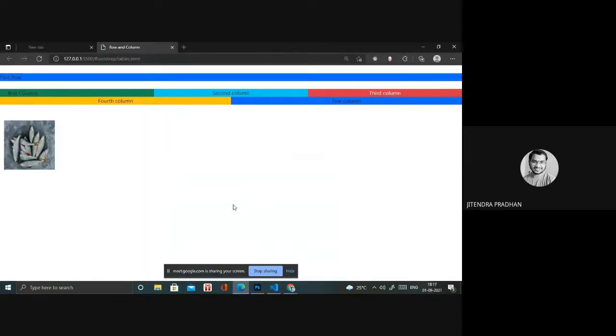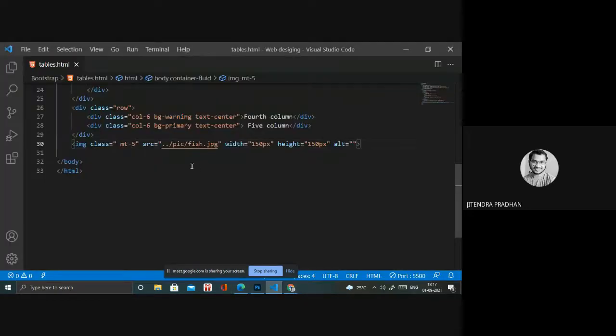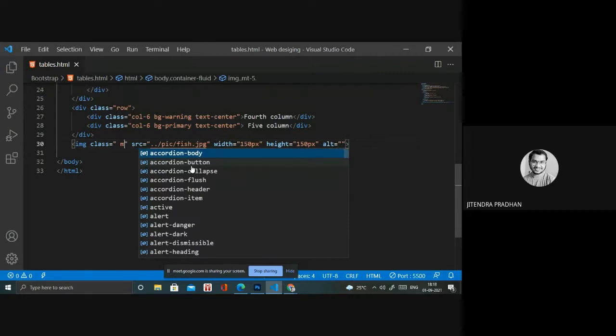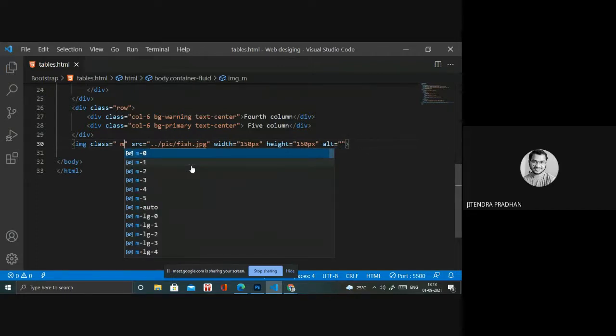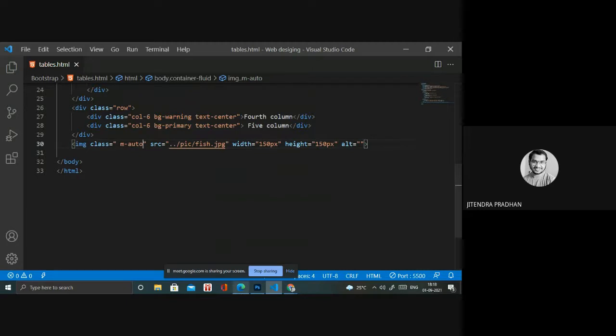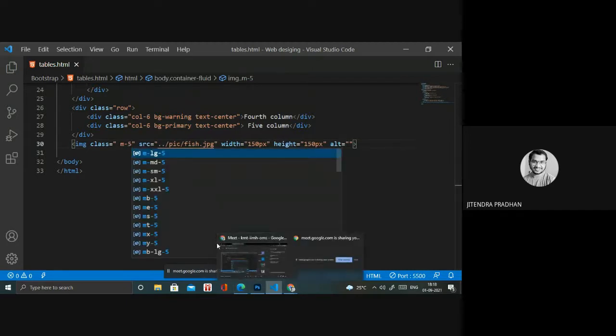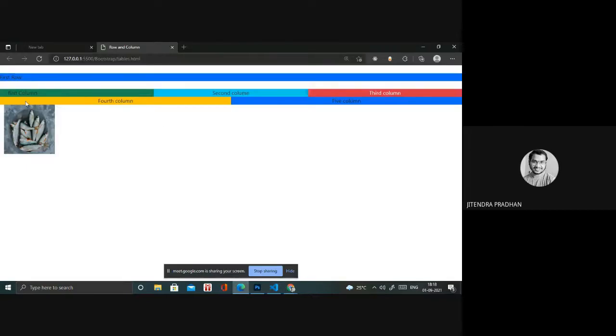Okay, done. So I require margin. If you want to give margin, then you have to use M, and if you want padding, then you have to use P. It controls all of left, right, bottom, and top. If I write margin, sorry, it's not auto, it's 5, then left, right, top, bottom, all of these are 5.